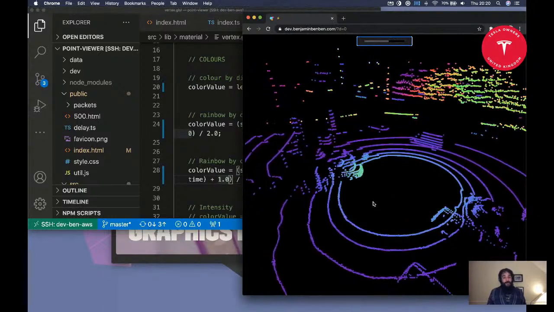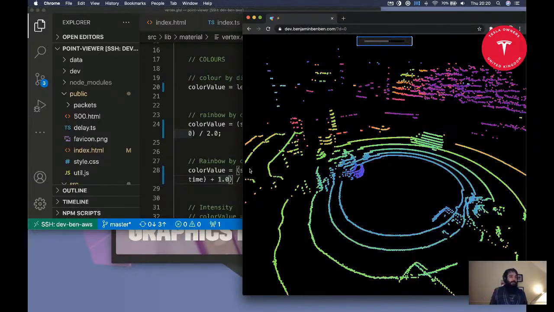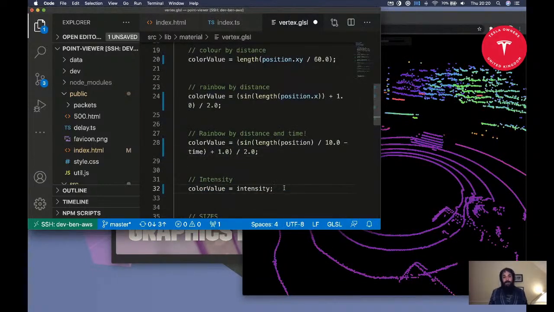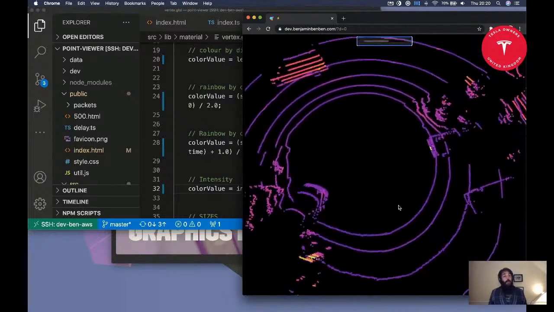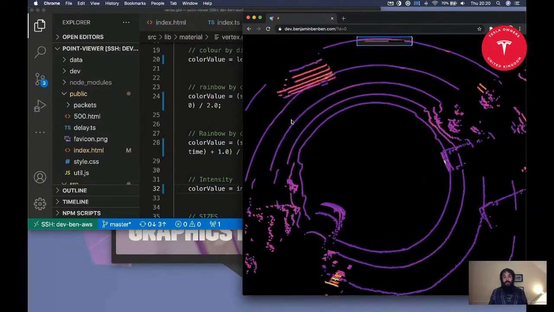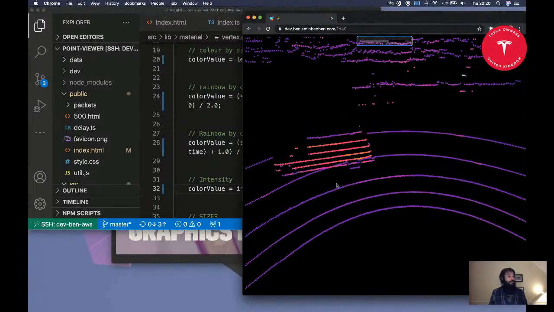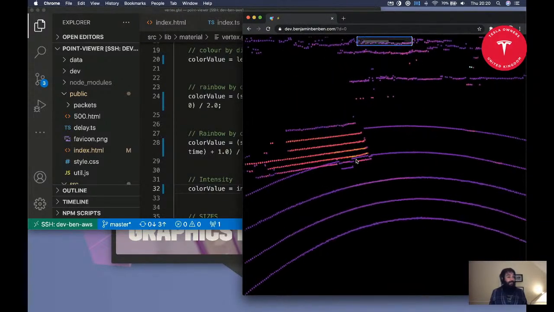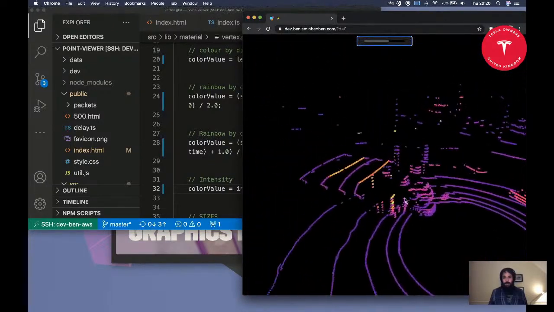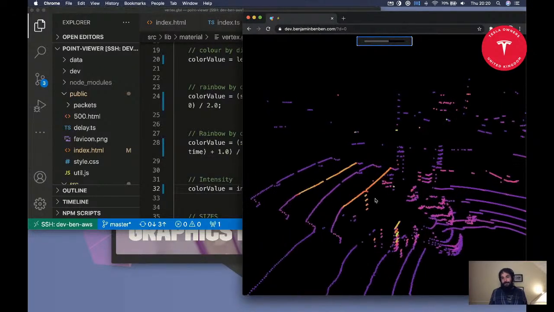I'm a big fan of the pulsing rainbows, but they're not incredibly useful, I'm sad to report. So we can color these by intensity instead. So this shows, as I said before, things that are more reflective. You can see across here, the side of that car is quite reflective. So I guess it's a metal van. And over here, I'm not sure what it is, but it definitely reflects.